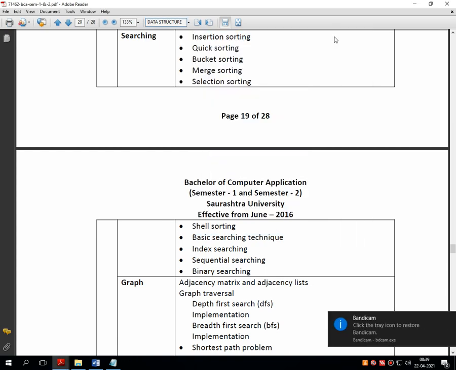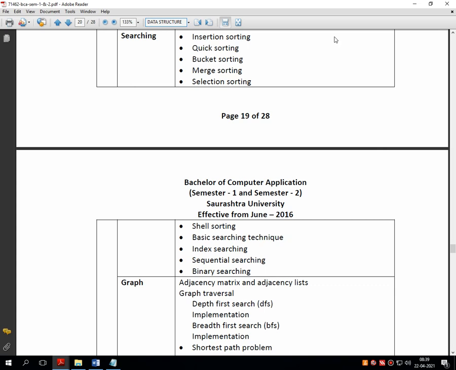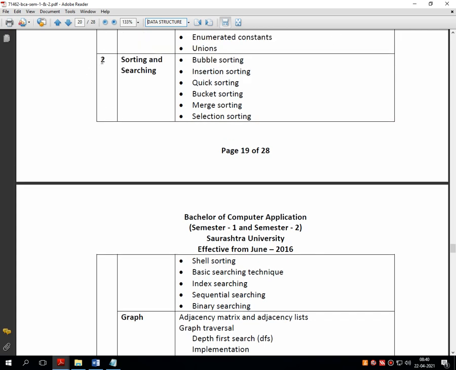Hello students, welcome back to another session of CS07 Data Structure using Programming in C. As all of you know, we are discussing unit number 2, called sorting and searching, and in this unit we have completed various sorting techniques like bubble sort, insertion sort, quick sort, bucket sort, merge sort, selection sort. Now we are going to start with the last sorting technique, which is called shell sort.